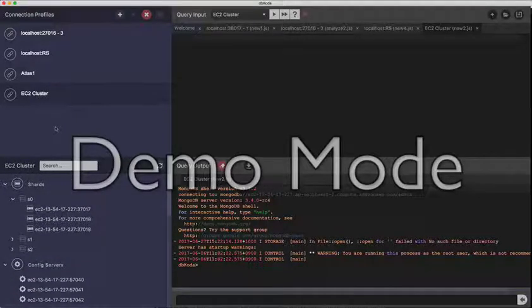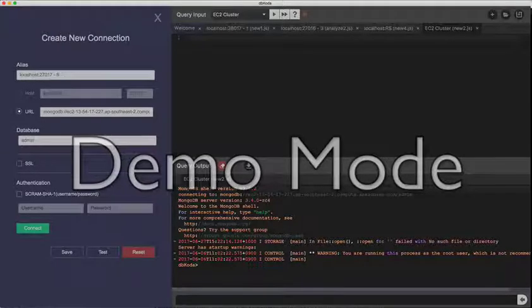So let's set up a new connection profile of our own. I'm going to connect to a shard that's running on my laptop here, one that I've created with the mlaunch utility. So click the plus button. It's on my localhost, as I said, and it's on port 37017. It doesn't have any authentication. That's naughty, but it's sandboxed on my own computer, so that's probably okay.